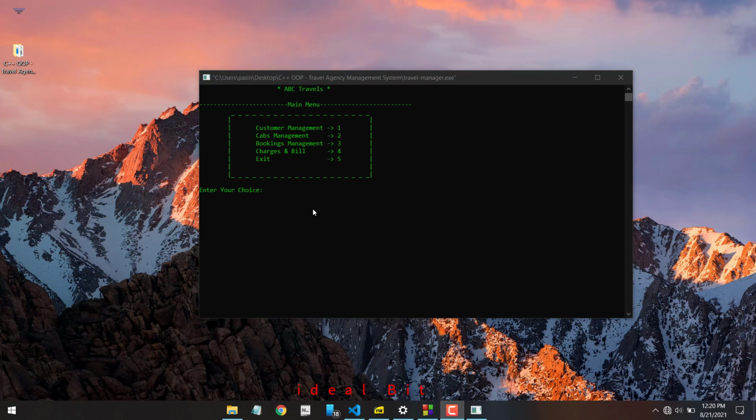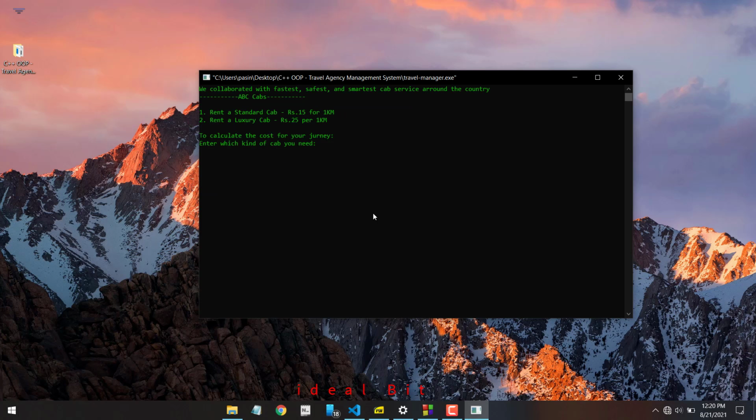I was redirected to the main menu by the system, and then I can use cabs management. There are two cabs. I will use a luxury cab. I have to travel 34 kilometers. The cab will cost 950 rupees, and then I want to hire this cab, so I enter 1, and this will show you have successfully hired the luxury cab. Go to main menu and take receipt.